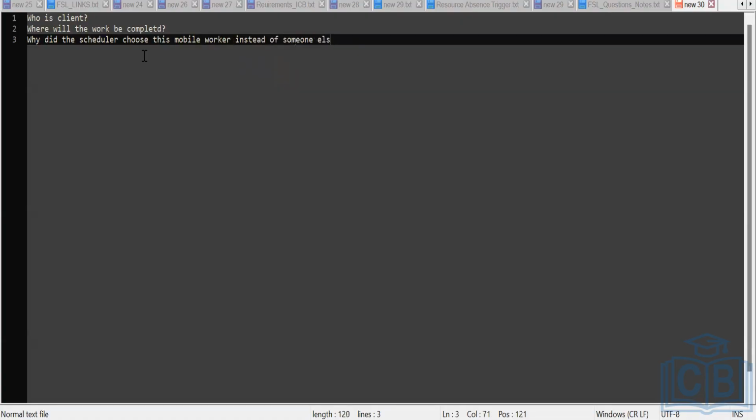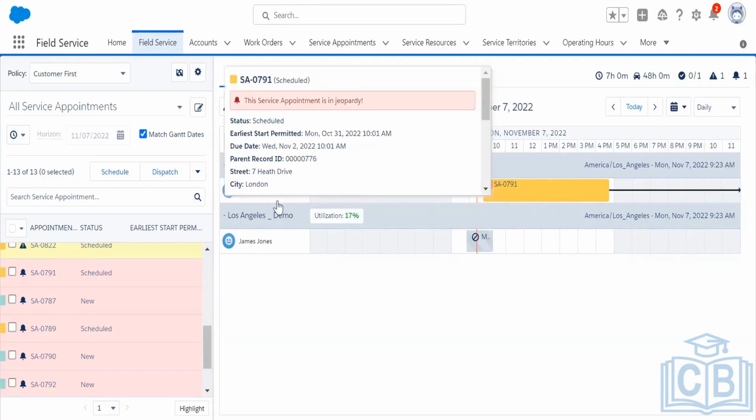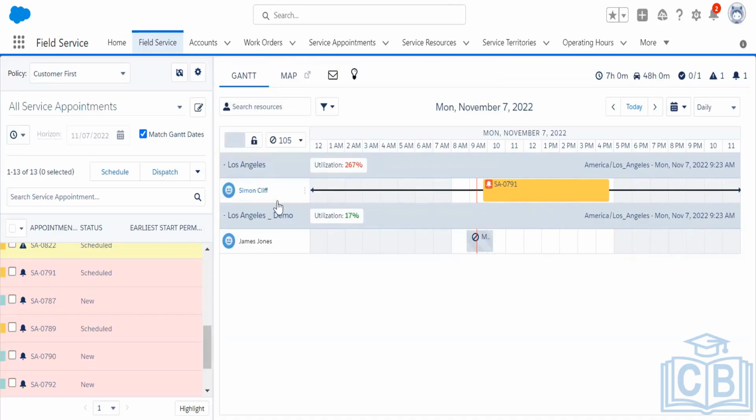What I have done is assign this service appointment to Simon Cliff. I could assign that specific service appointment to James Jones also, but I have chosen Simon Cliff. Why? When I'm a scheduler assigning a particular service appointment to a resource, I need to keep in mind: why am I choosing this field technician or service resource instead of someone else? And why did he choose this particular time? Let's get some answers.